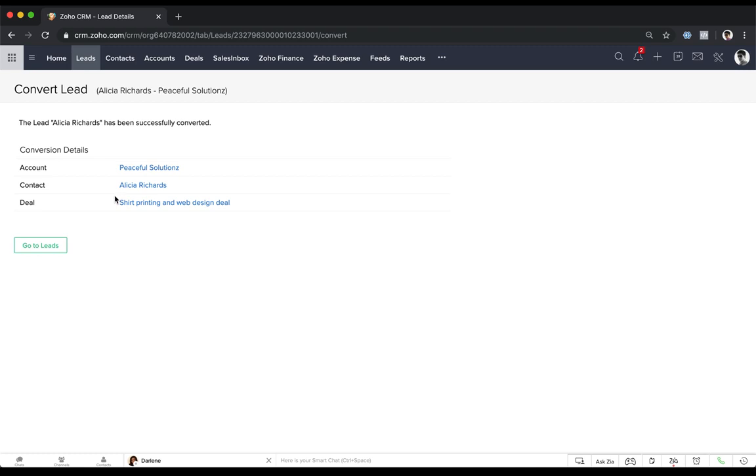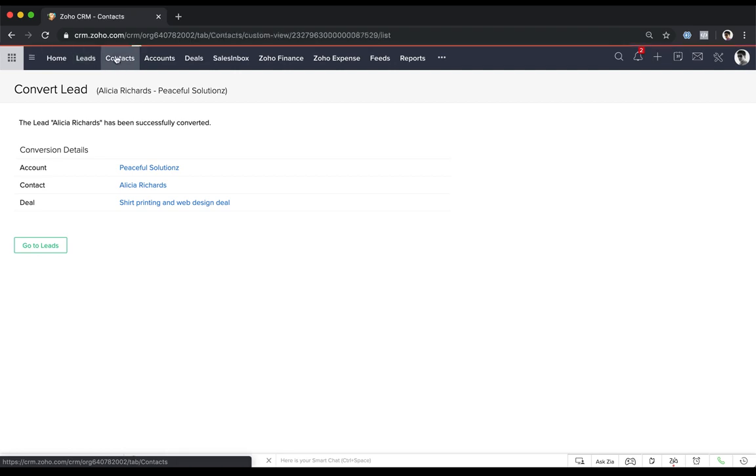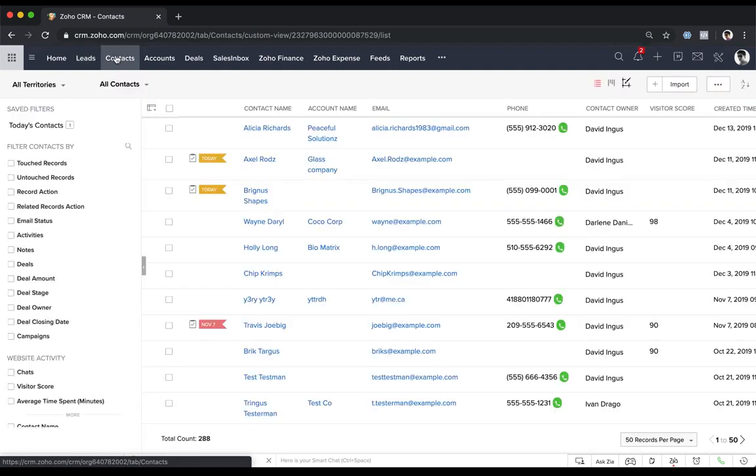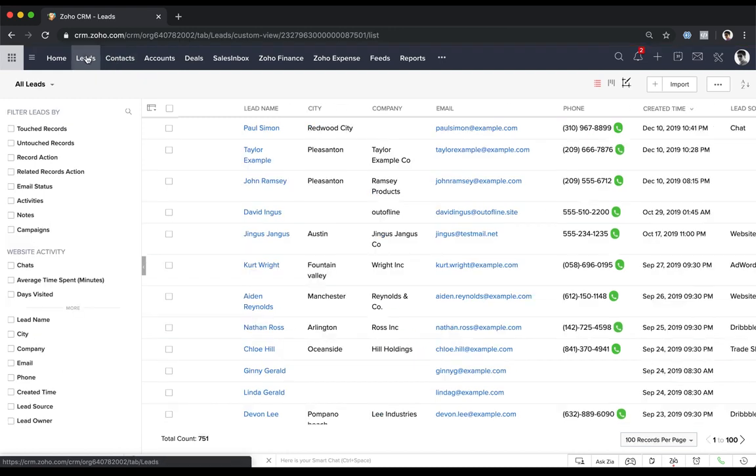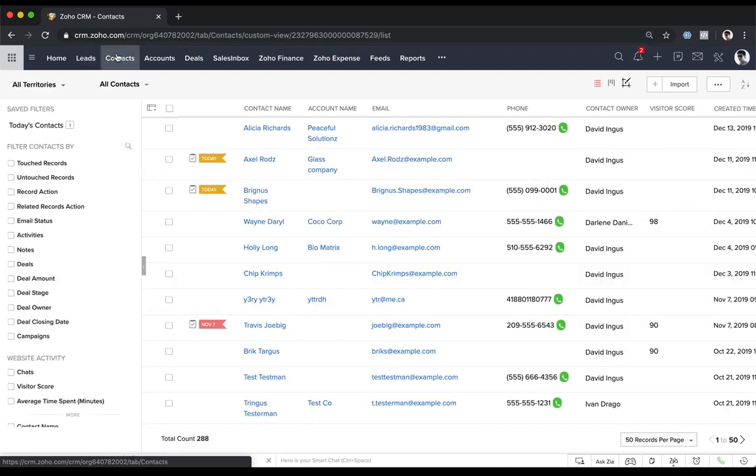From here, I can check out her account, her contact, or her deal. I'm actually just going to click over into the contacts module though, because I want to show it to you. This is structured much like the leads module. If I click onto that, see, quite similar, because the goal is ultimately the same. We're storing information, but the purpose of that information is different.